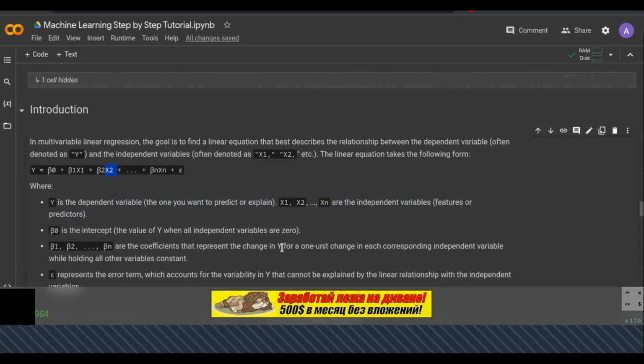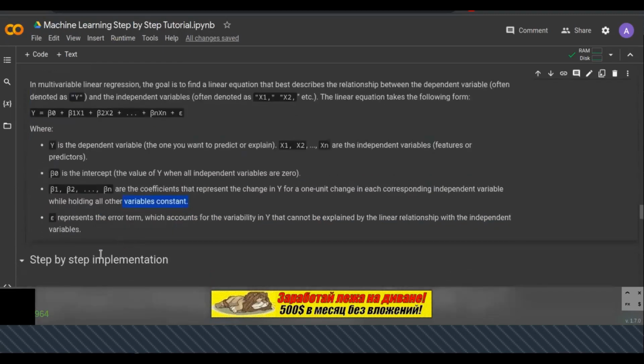They represent the change in y for a 1 unit change in the corresponding independent variable while holding all other variables constant. And the last one is epsilon, which represents the error term, which accounts for the variability in y that cannot be explained by the linear relationship with the independent variables.